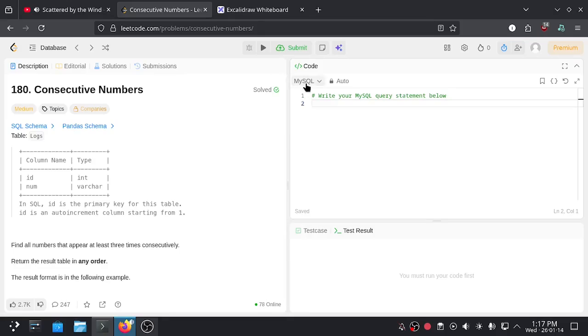Today we are going to solve a LeetCode challenge of medium difficulty on the MySQL database query, challenge number 180, called Consecutive Numbers. For this challenge we have the table of logs, which has two columns: the ID and num columns, as usual. ID is the primary key and num is a varchar. And we are working with MySQL.